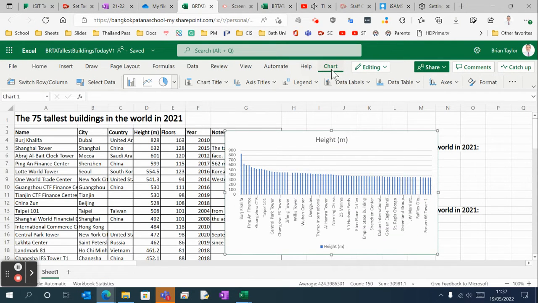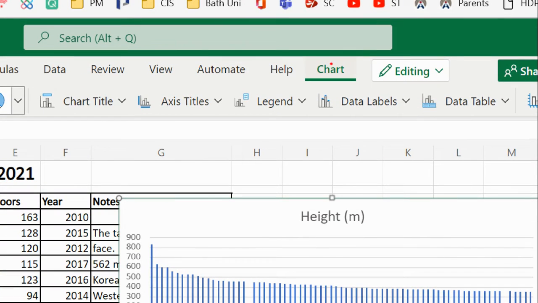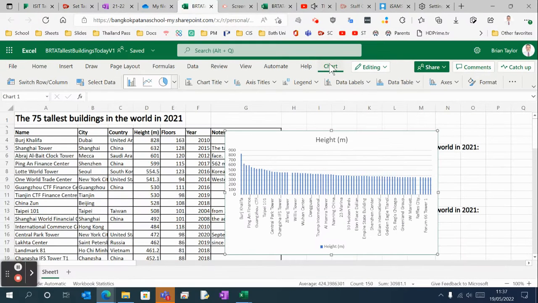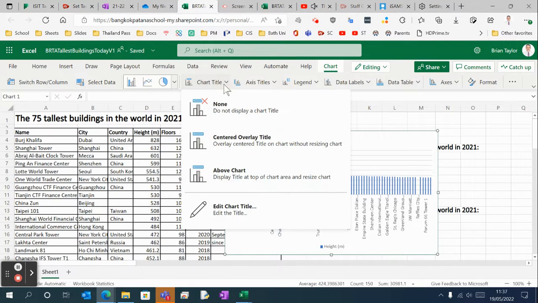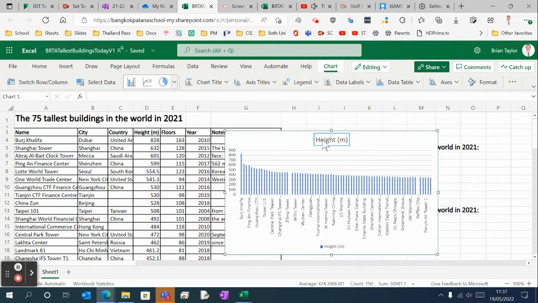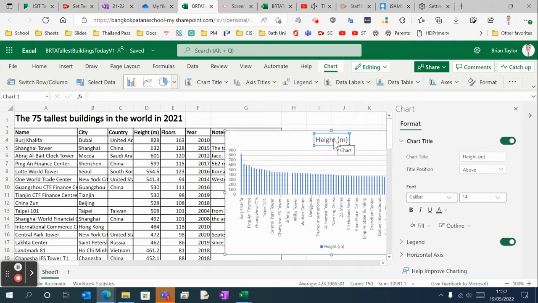Can you see a new part of the ribbon has appeared up here? It's called chart, because I've created a chart. It wasn't there before. As soon as I create a chart, then it starts to appear there. And I can then start to put a chart title. So I'm going to put a title above the chart, and you can see here it's just called height in meters. But I don't want it to be height in meters.